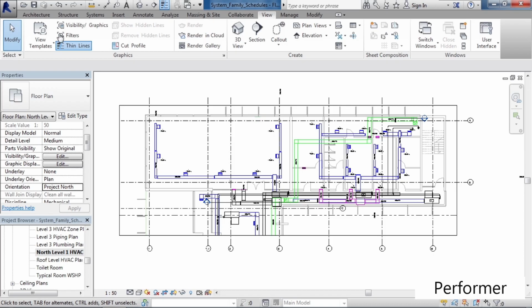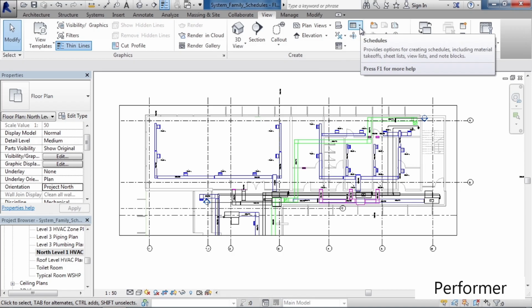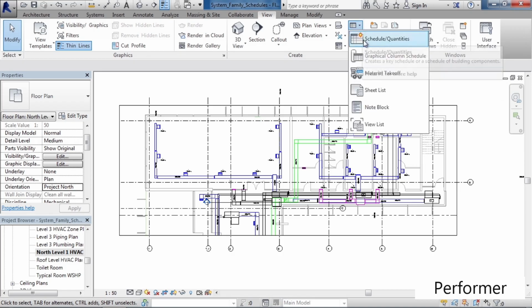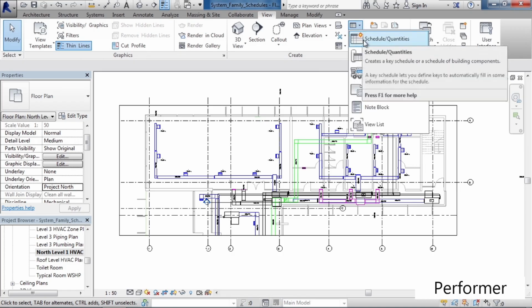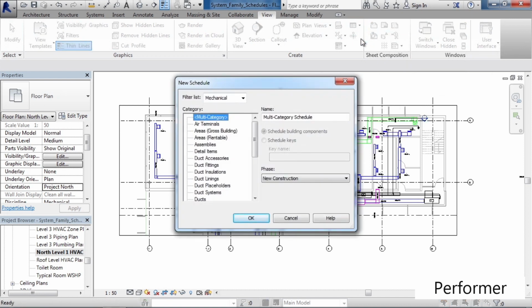Let's go to the View tab on your ribbon. Once on the View tab on your ribbon, in the Create panel to the very right is a Schedule button. Click the Schedule button and then choose Schedule Quantities. On the Schedule Quantities screen, verify the filter at the top is set to Mechanical. This will display just the mechanical categories for creating schedules. The schedule we want to choose is going to be based upon the category Duct System. So go ahead and click Duct System.